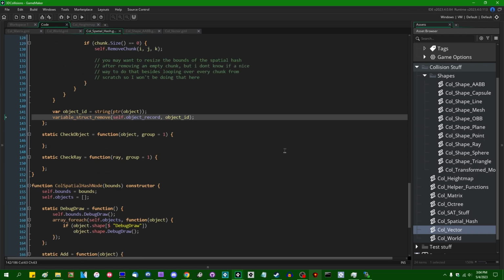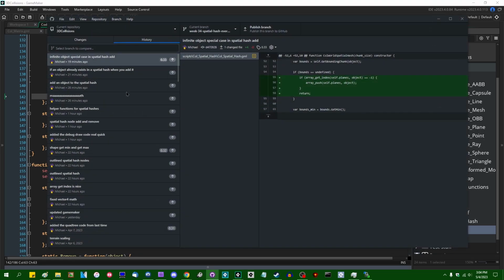And what else do I need? I need to commit this change for one. I did remember to create myself a new branch this week.